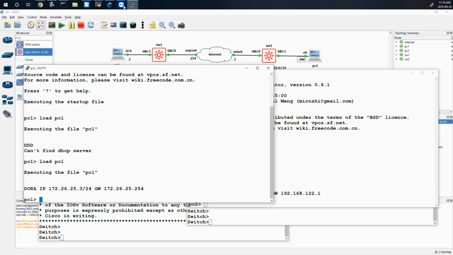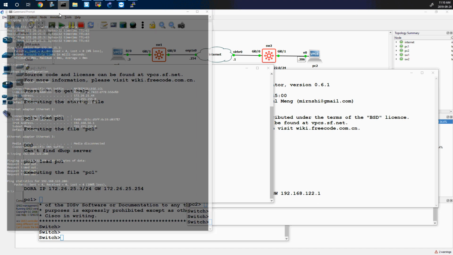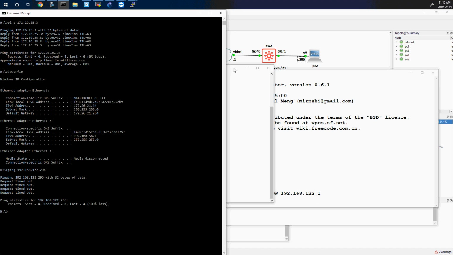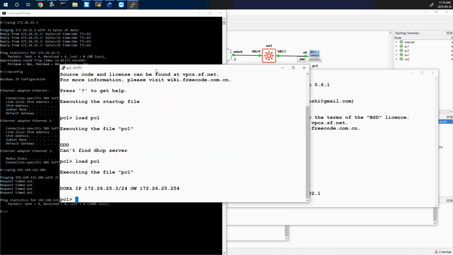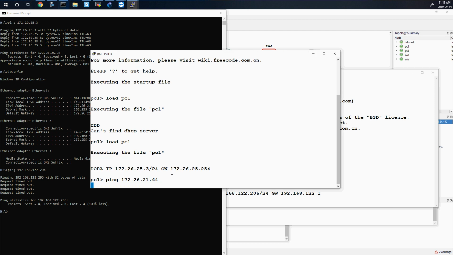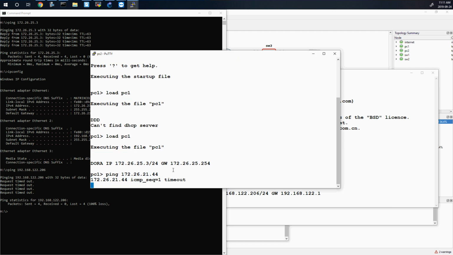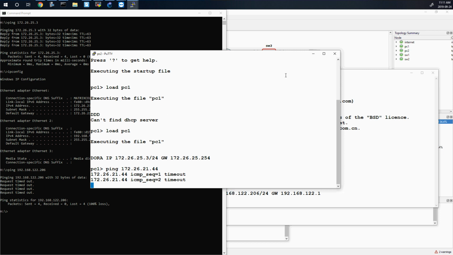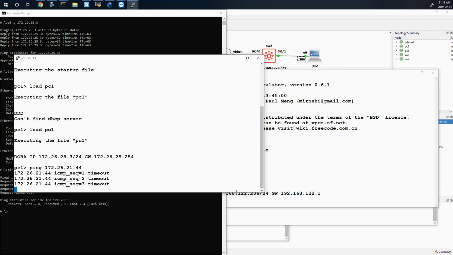So let's try, just for the sake of check, to ping again, especially for one. I'm curious why I'm not able to ping. Maybe there is a reason. So let's ping from here, 172.26.21.44. Now, still I'm not able to access it. From the other room, I don't have a problem.